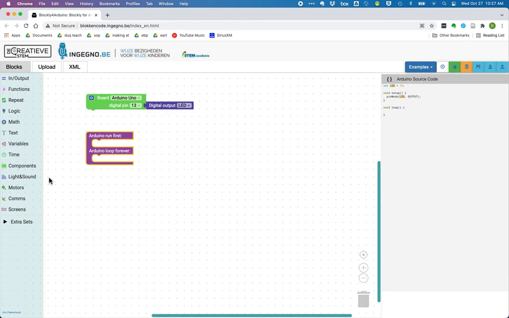So first thing we're going to do is turn on the LED. Okay, and this comment here, this is not something the Arduino is going to run. This is a comment for the person who is looking at the code, so you can understand what's happening.